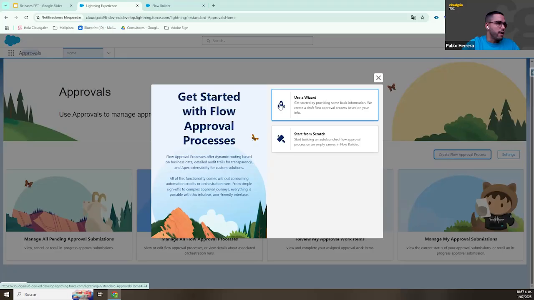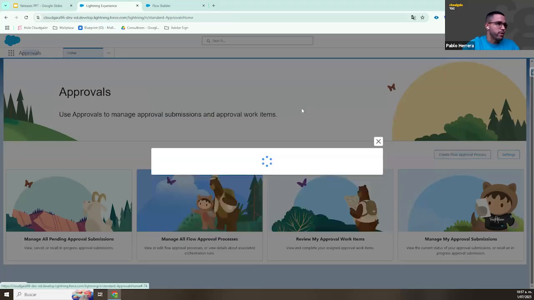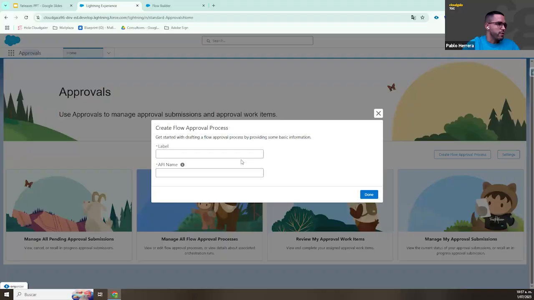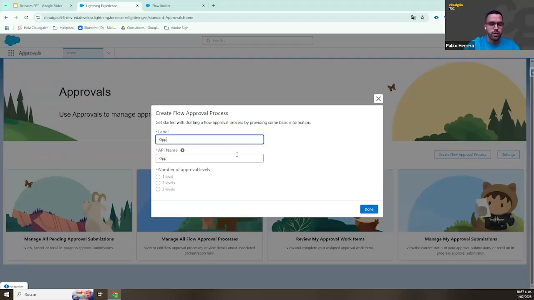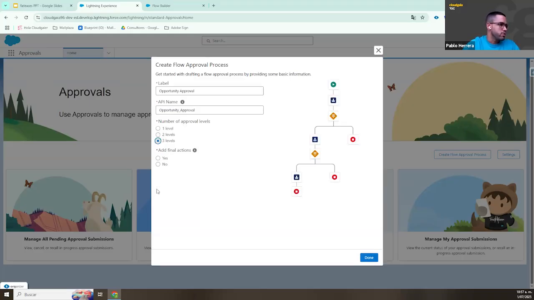And then we're going to use a wizard. And you're going to see why we're going to use a wizard. So first and foremost, the label for the approval process. Let's say we want to build an opportunity approval. How many approval levels? Let's say you want up to 3 approval levels. This is also asking you if you want to configure final actions such as rejection or approval action. So we're going to say yes.